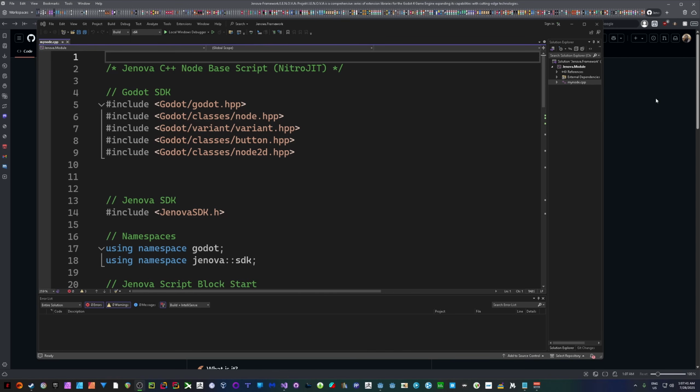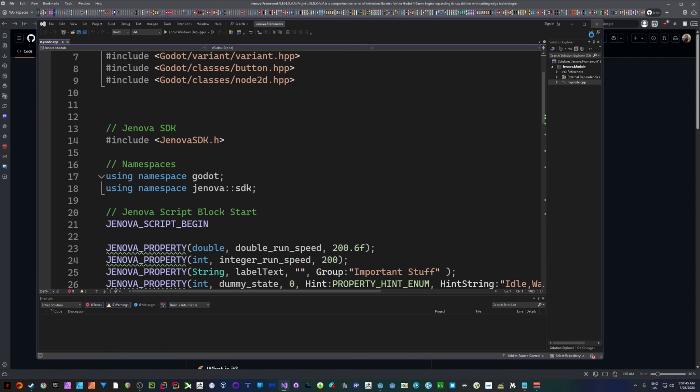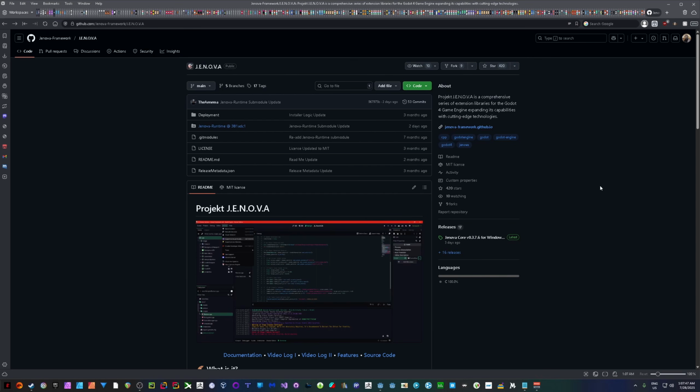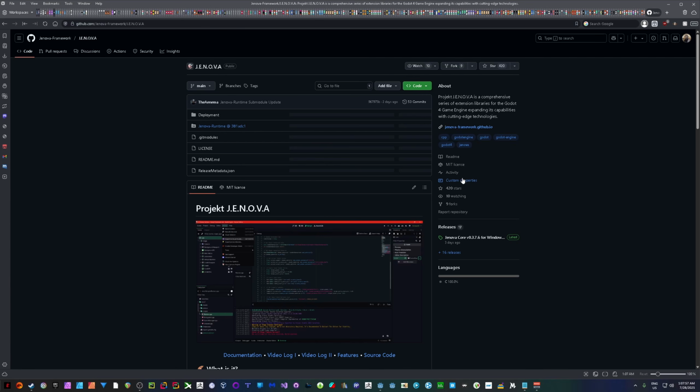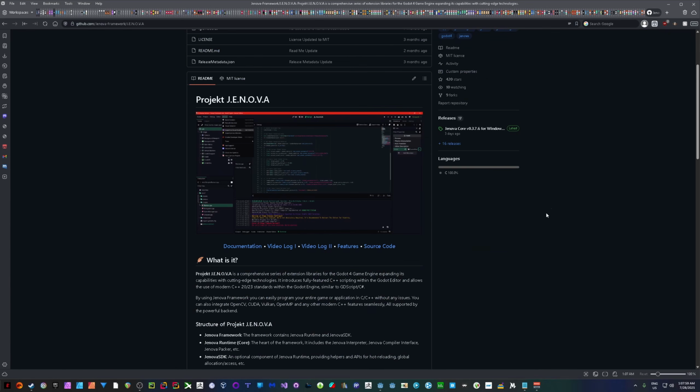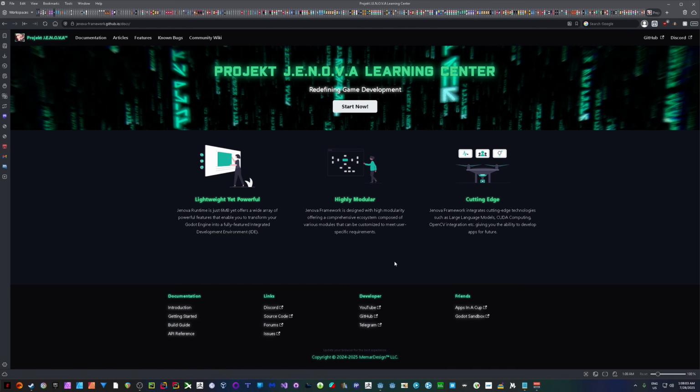All right, so I'm going to go ahead and close this. Let's close Visual Studio there. And if I go back, if you want to find it, you can just go ahead and type in Godot Jenova, and you should find the GitHub as the first result. Go ahead and click that. That'll bring you here. And if we scroll down, we can click on documentation. That'll take us to the website to get us going. And we see here it is.